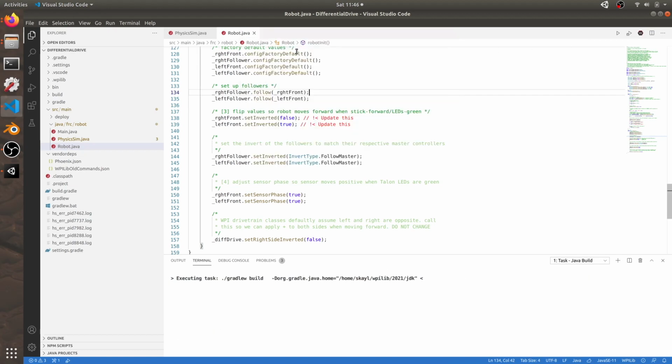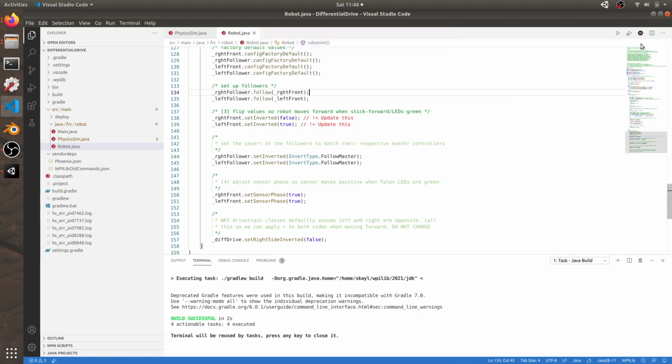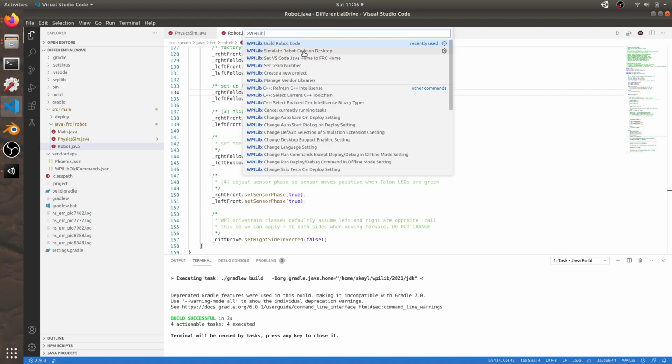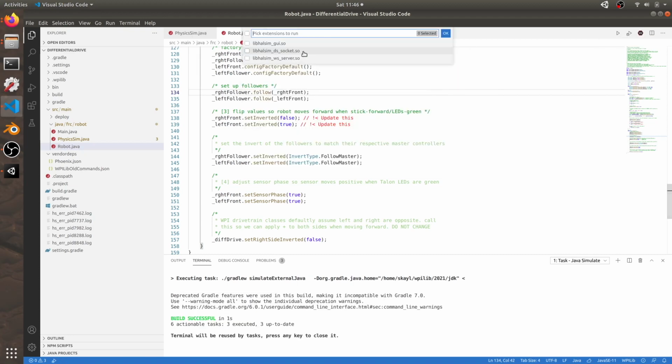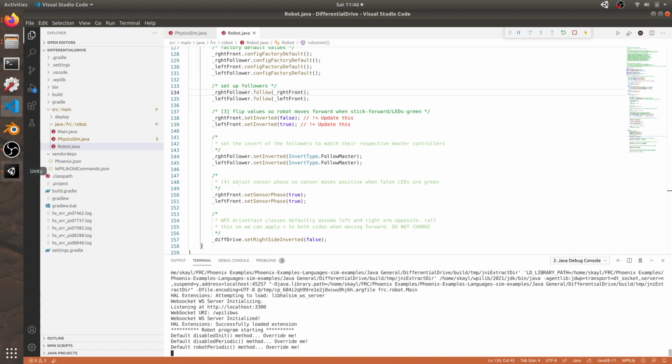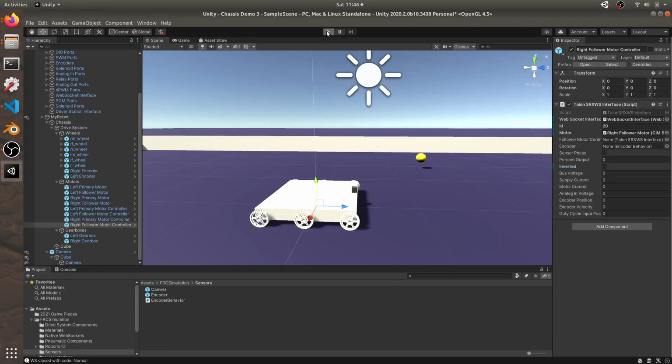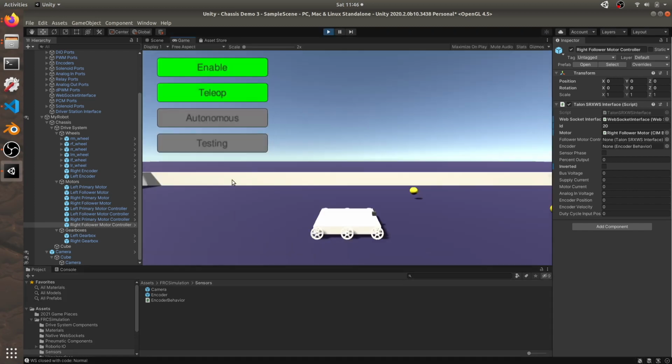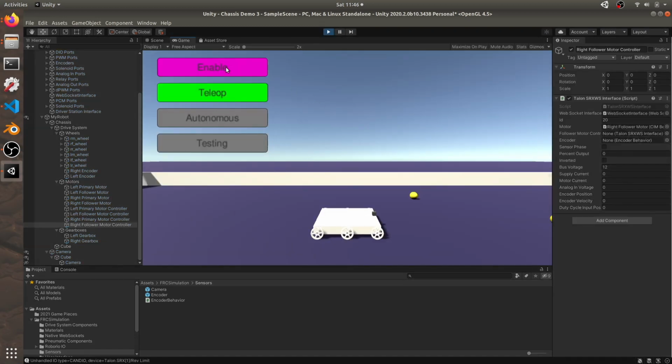Let's build the code again because we made some changes. And let's simulate it again. Okay, using the WebSocket server, say OK. And we'll come back here to Unity and we'll press play. And with any luck at all, when we enable and press forward on the joystick, we're going to move forward. And if we bring it backward, we're going to roll backward. If I move the left joystick to the left, I turn left, and the right joystick to the right, I turn right. And there you go. You can drive your robot around.